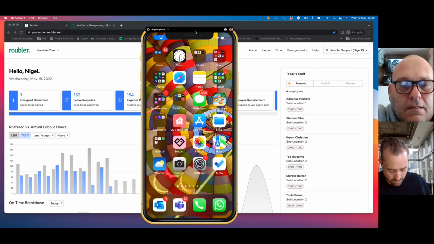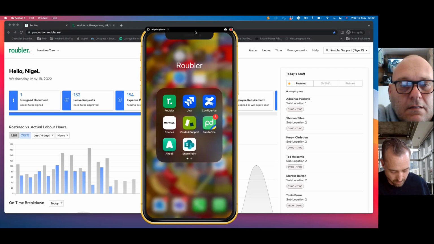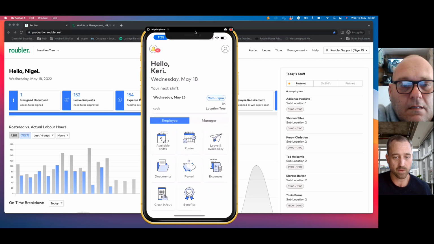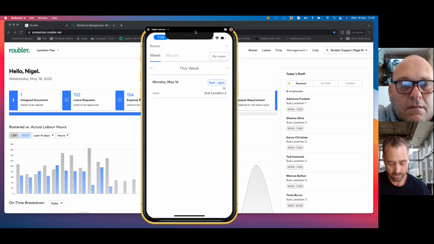So from an app point of view, the employee has access to what we call the Rubler application. And the Rubler application is essentially the device that communicates the rosters and your ability to look at your rosters, take leave, look at your pay slips, clock in and out, see all your expenses, and a whole bunch of other stuff. So what you will notice here, this is Kerry. Kerry's our demo employee.